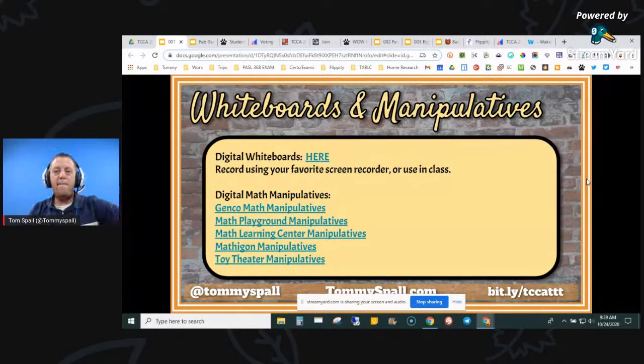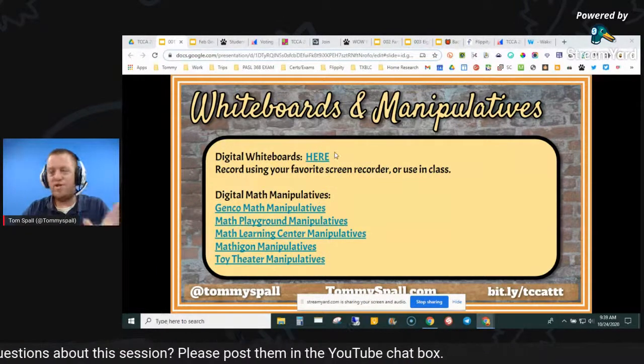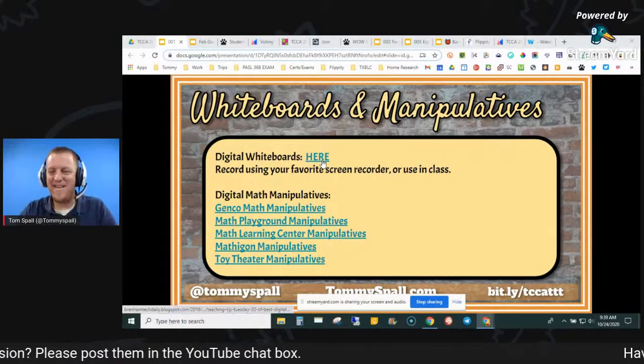I have different whiteboards and different manipulatives right here. I was just checking my time real quick just in case. I have 10 more minutes.